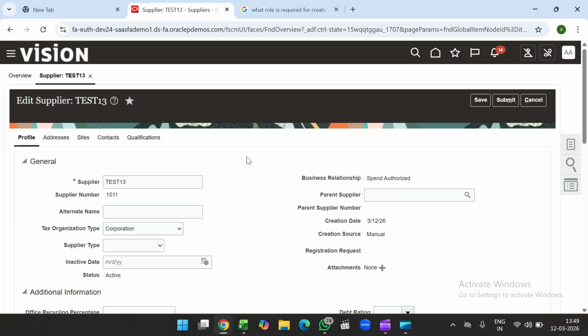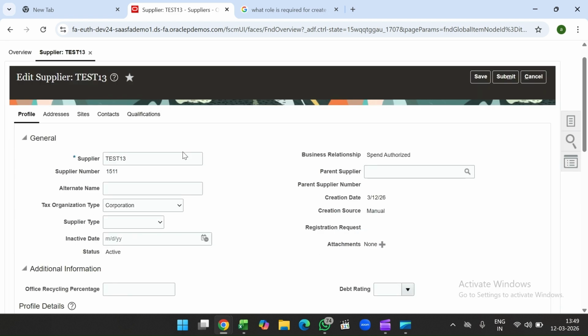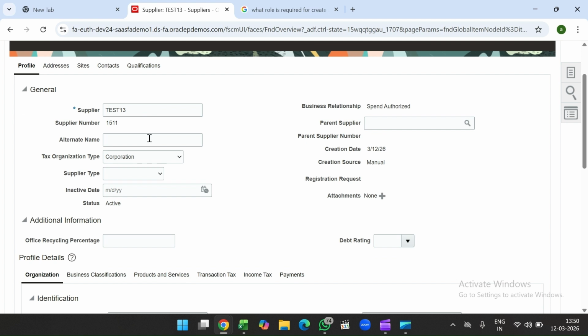So when you talk about the supplier, we have to make sure of profile, address, site, and contact. These are all four important for supplier creation. So first we need to enter the profile. So we will enter the supplier information in detail in the profile area.